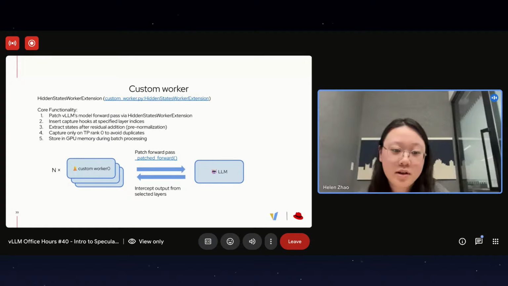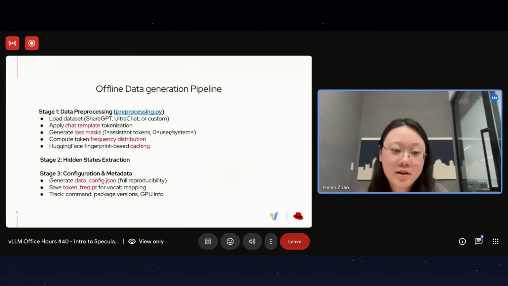And finally, let me talk about the whole offline data generation pipeline to prepare our training data end-to-end. Stage 1 is data pre-processing. You can find it in preprocessing.py. We load the datasets. ShareGPT and UltraChat, for example, are supported natively. You just have to pass in a string. Or you can choose to pass in your own datasets as long as they're in the correct format.